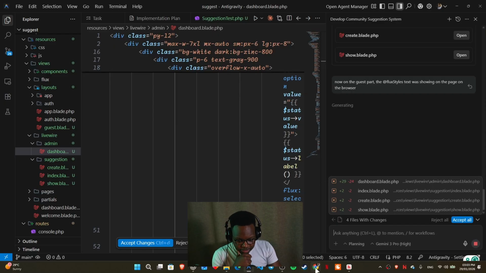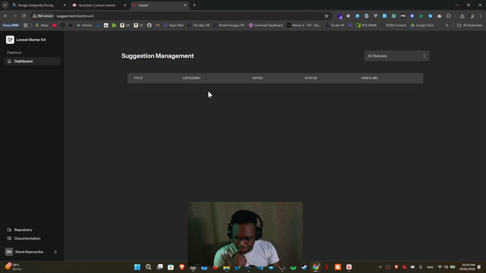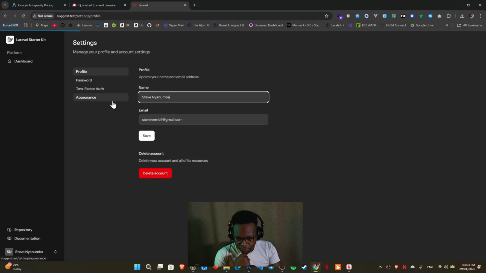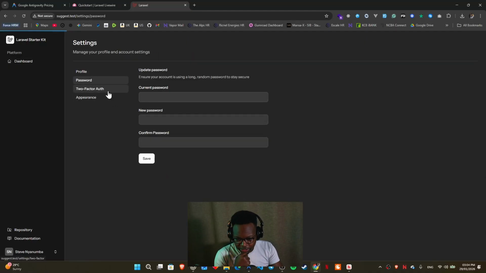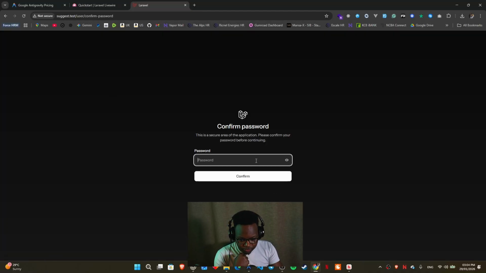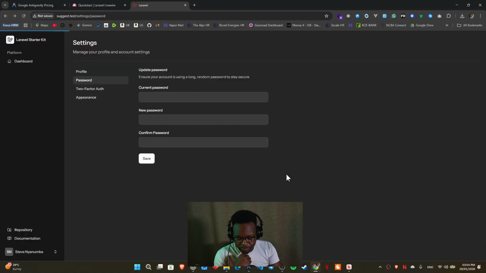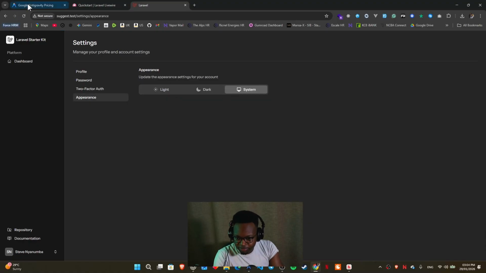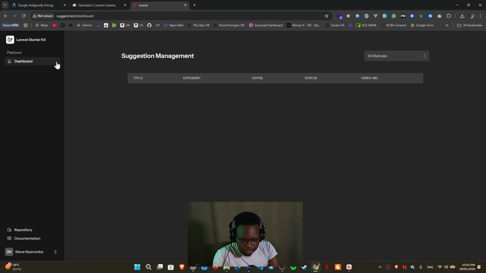For these other items, of course, now this table, you can definitely see the table is there. Of course, it's all said and done. Looks like, yeah, we have the password, we have two-factor authentication. Of course, we have to confirm the password as we enter that section. And we have also appearance. Appearance, maybe dark, light, system, right? So all of that is ready and we're able to use all of that.